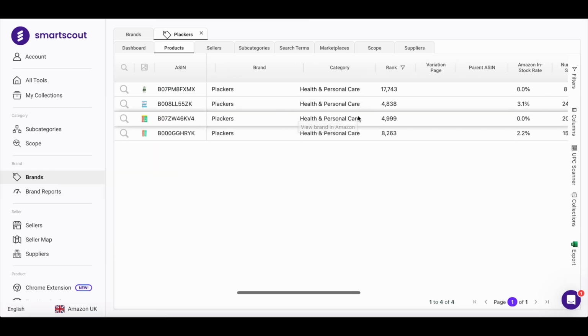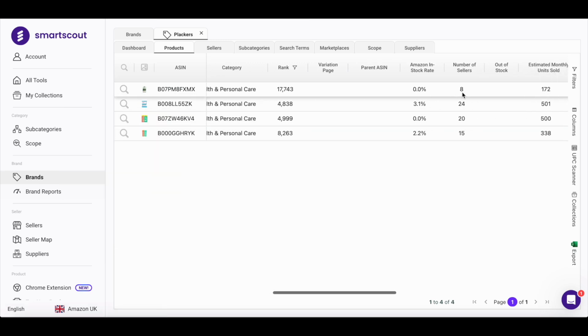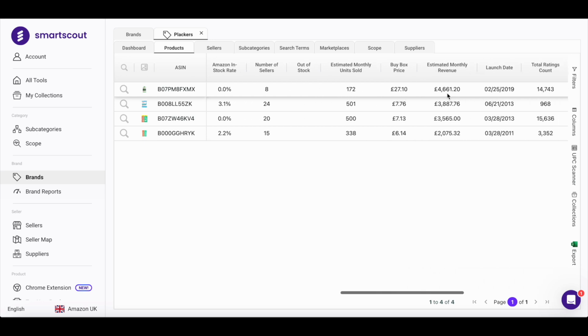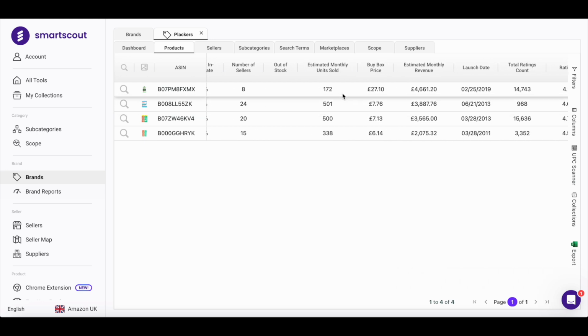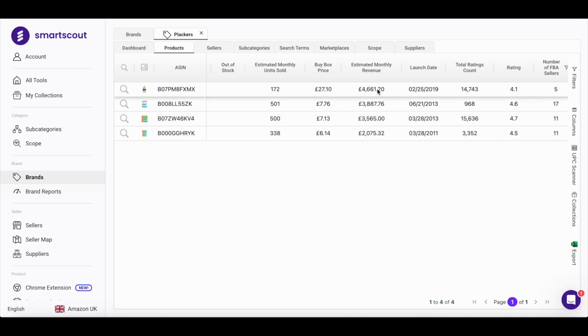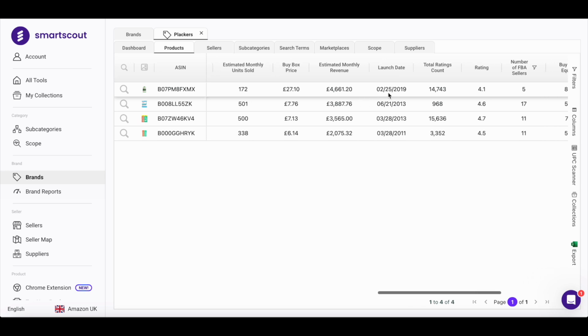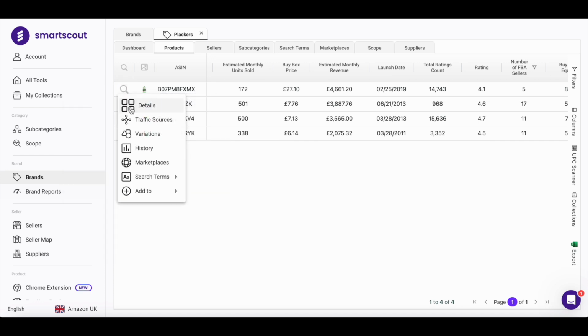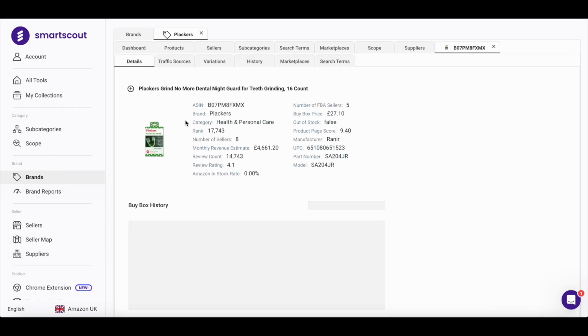So we can see Amazon's not in stock for this product. There's 8 sellers. It's currently not out of stock, but it's certainly not one of the highest selling products, but it does make the most monthly estimated revenue. And there are only 5 FBA sellers on there at the moment. So we're just going to dive into this product, go to details.